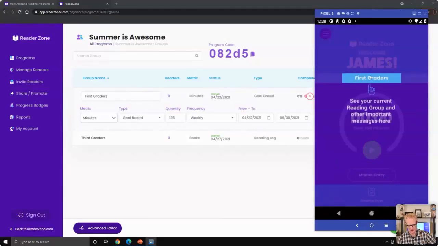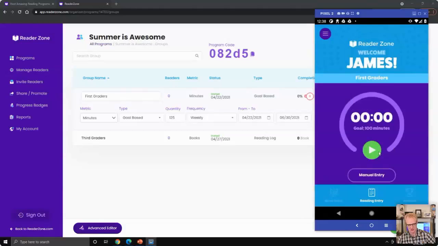He's in this first graders group. So because he's in a reading program, a reading group rather, that is logging minutes, you can see that the goal here is to read 100 minutes. He's got 100 minutes to go in his goal, and he's on his way.